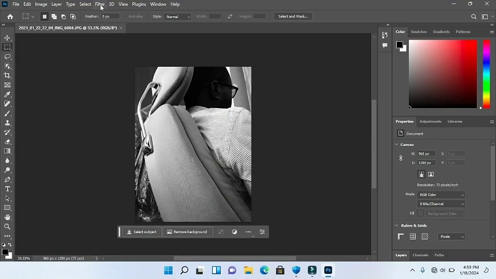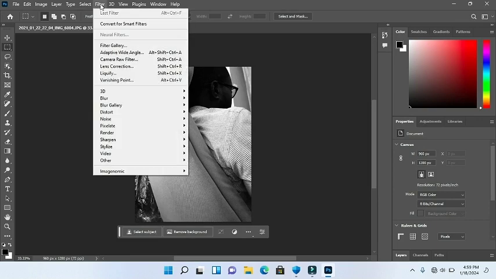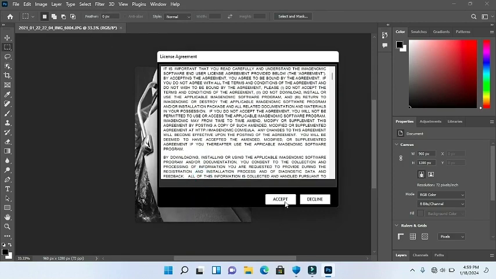From the menu bar, go to Filter. Click on Imagenomic. Now you will see Noiseware, Portraiture and Real Grain. Accept.